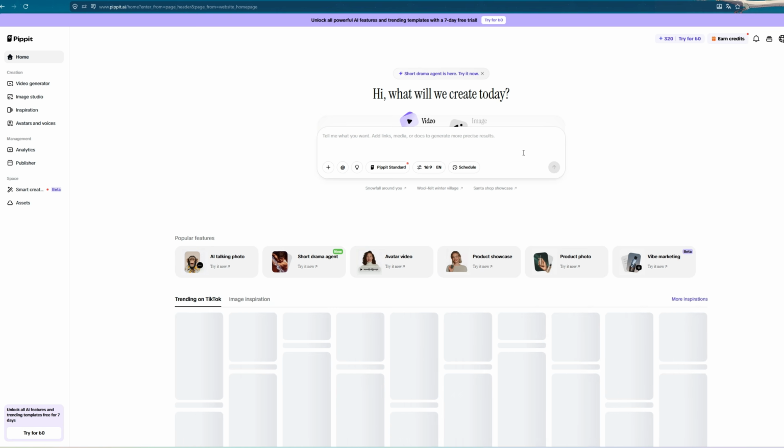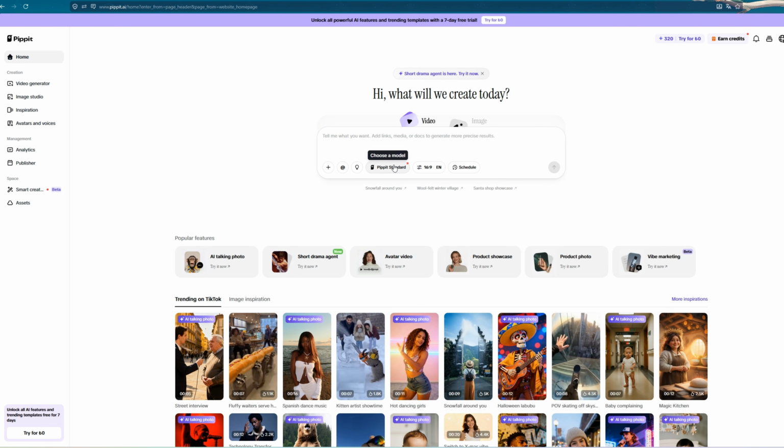While that's rendering, immediately open Pippit.ai and sign in with the same Google account. From the homepage, select Dreamina Seedance 2.0 Fast.